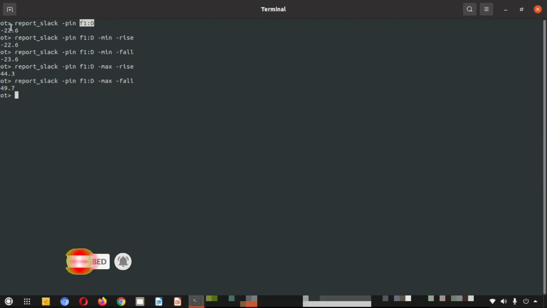of the flip-flop, I can see that different slacks are reported based on the type of analysis, that is min or max we are choosing, and the corresponding transition rise or fall we are choosing. So accordingly all these values will be printed out.